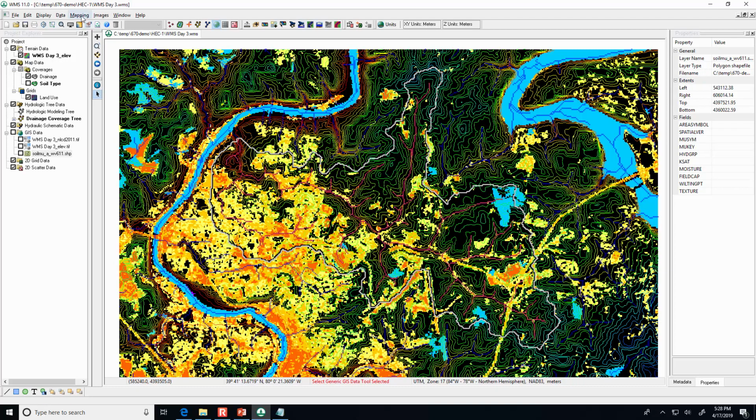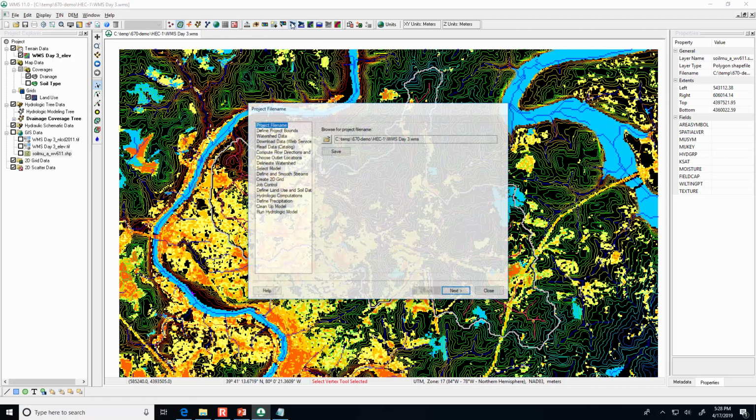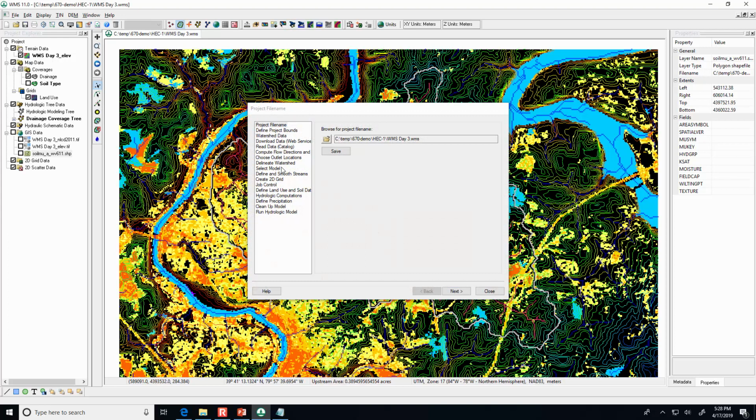Okay, so any questions so far with everything we're up to at this point? Okay. Well, let's just open up the wizard again. HEC-1 is the model that we're going to do today. Initialize model data. All right, and then you can close it.